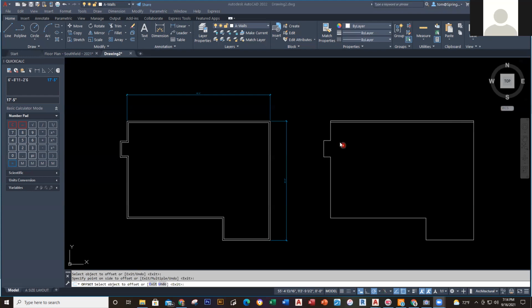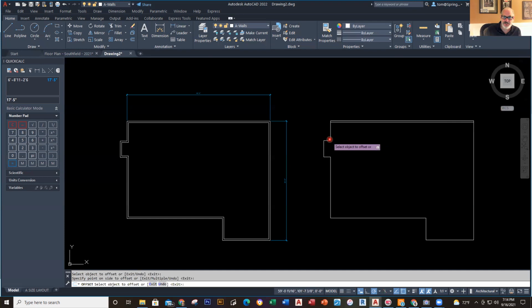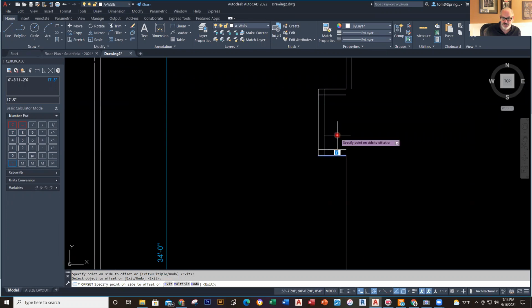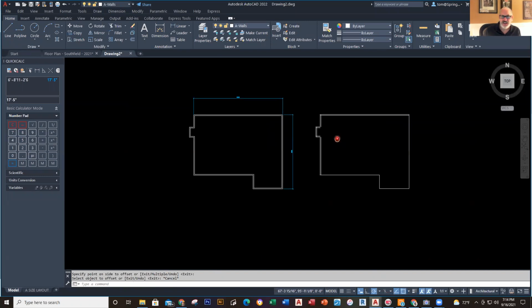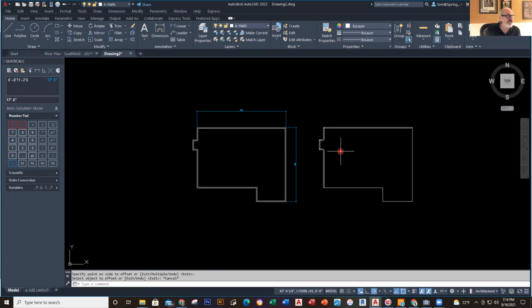You can use the offset command on anything you want to, but if it's not all joined together, you just have to do this a whole bunch of times. Which would you rather do? Join all these together, or offset it once? I'd rather offset it just once. So that is why you want to make it with a polyline, and you can always join elements together just like that.